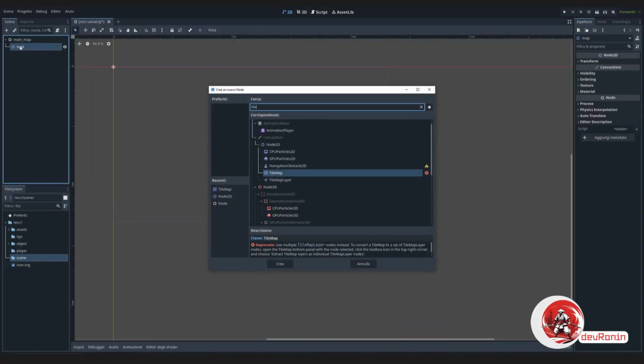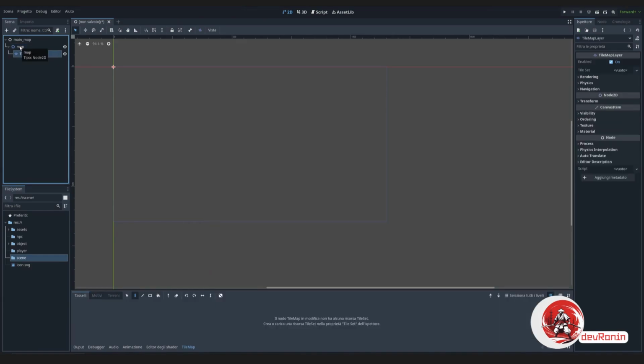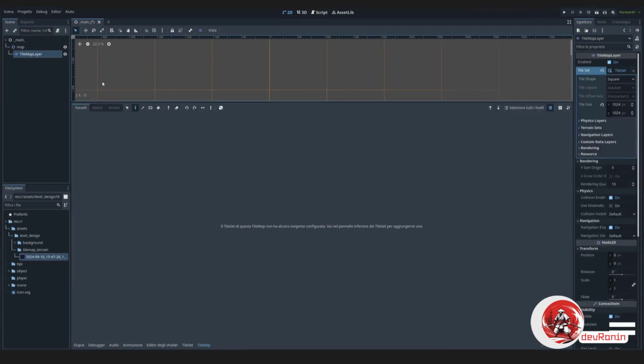Now we create a standard main node, and as a child node we add one of class 2D node, and as a child of 2D node we add a tile map layer node. Now let's go to our tile map layer node and click on the right in the inspector, on the word tileset and select new tileset.